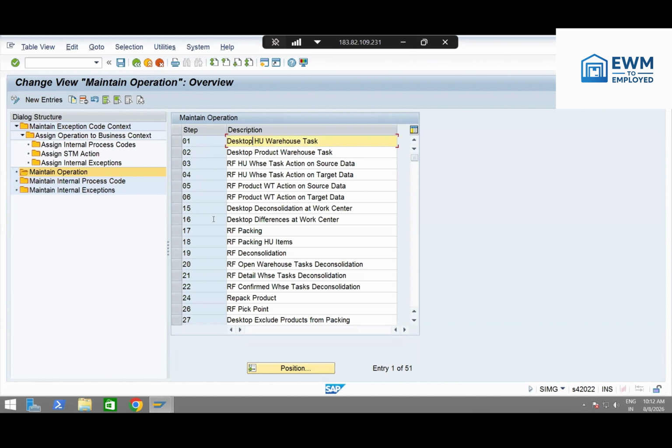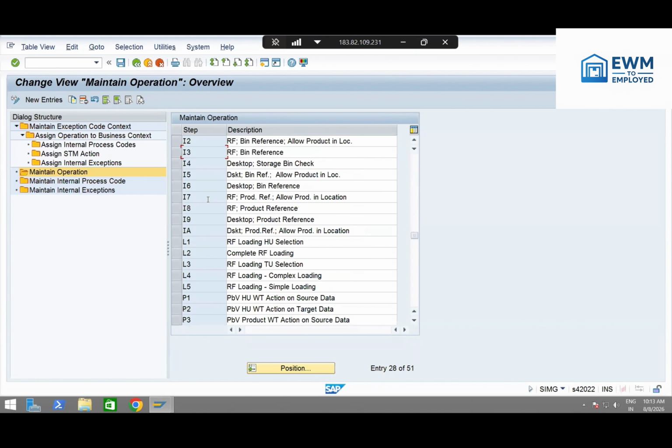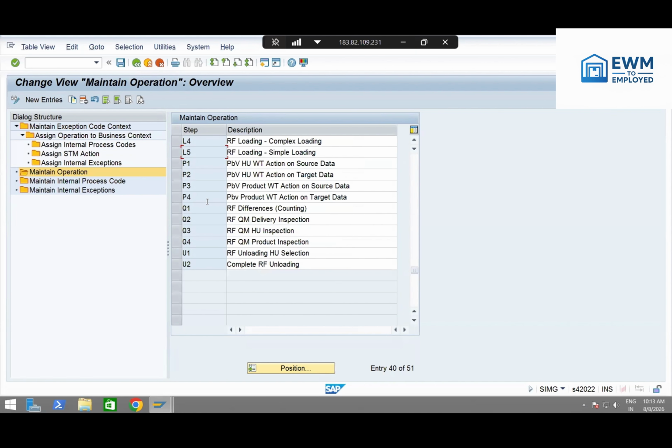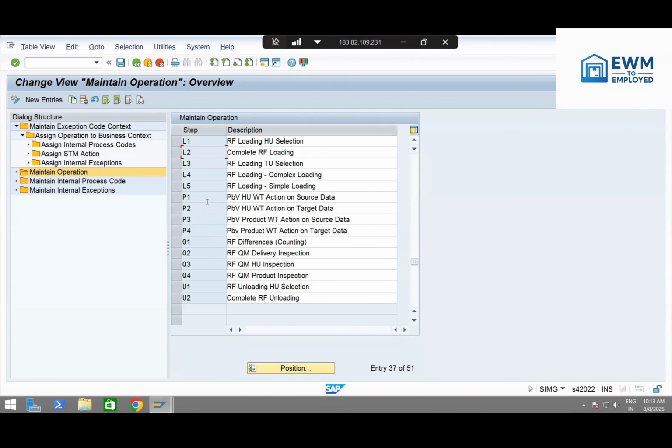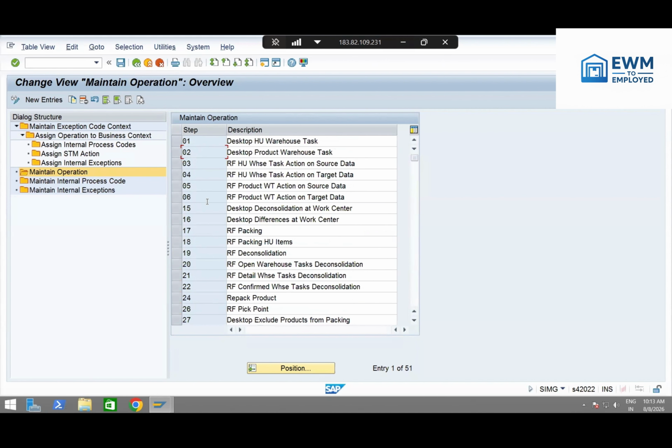See, GUI is also known as desktop. So when I say 01, that means desktop HU warehouse. When I say 02, that is desktop product warehouse. So right now the two examples we did, what are those? Desktop product warehouse, 02. Similarly, you can see there are different steps for different ones. Get my point? Understood? Okay.